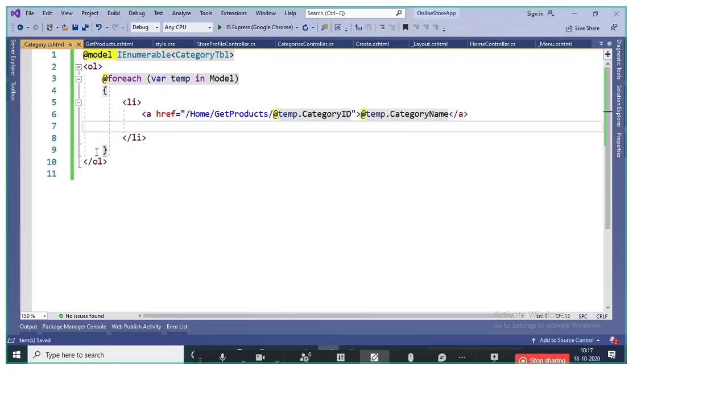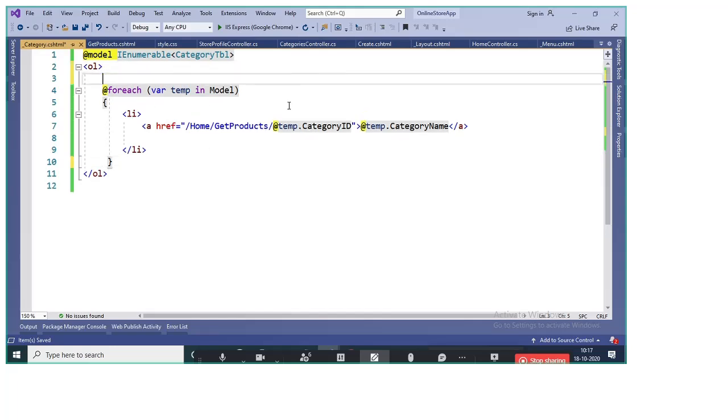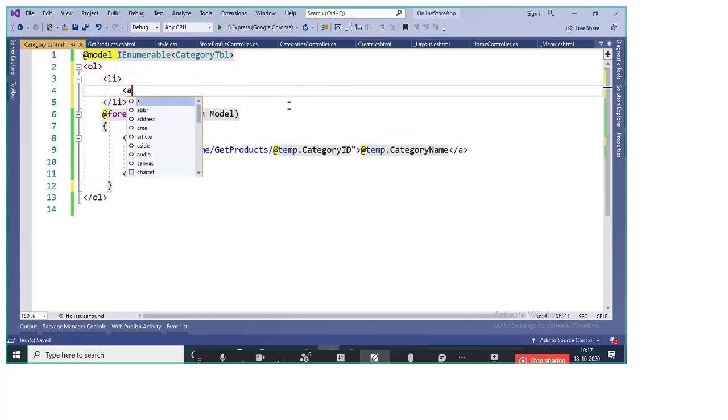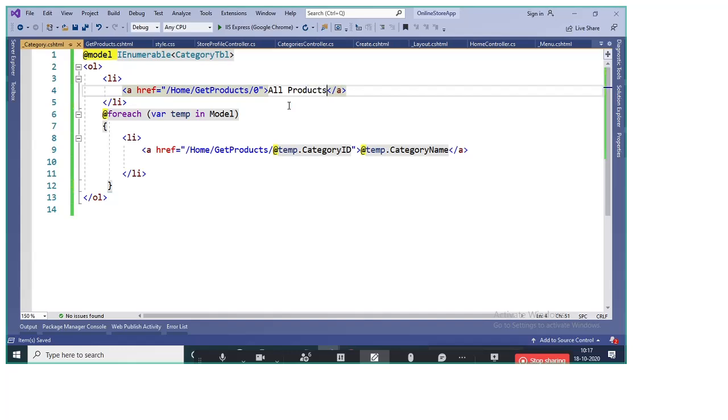Fine. Now there is one more thing I have to do here before starting this loop. I'll add an LI with an anchor tag href Home/GetProducts, and we will not pass any ID, so we'll pass 0 for the category ID, and say All Products. When you click on All Products, it will carry the 0 to GetProducts. When we get 0 in GetProducts, it will get you all the products, and when we get a category ID, it will get me that category.